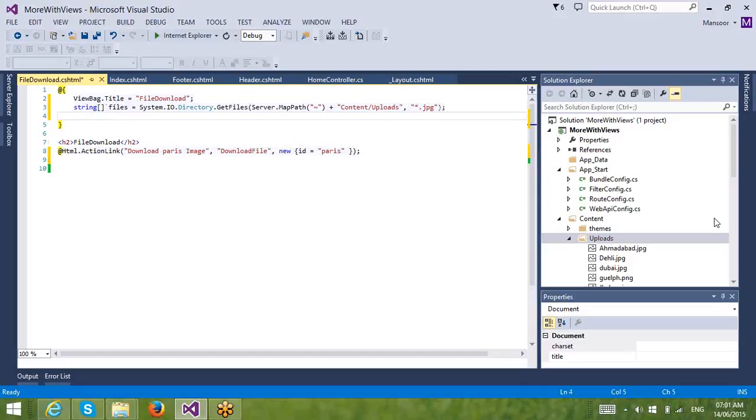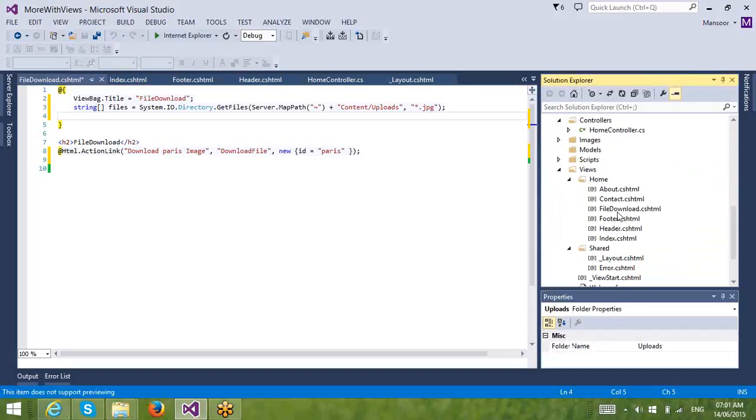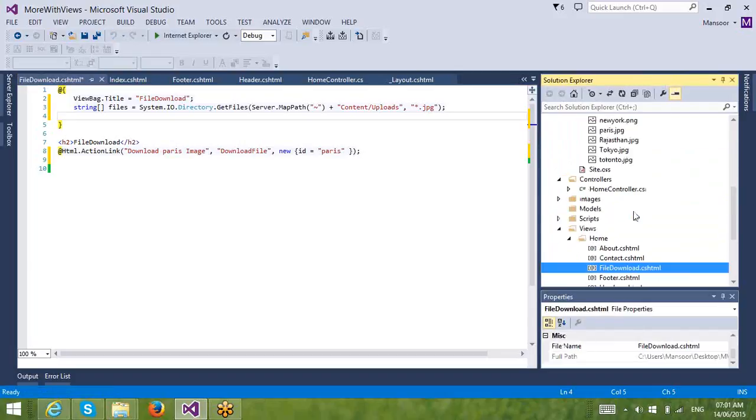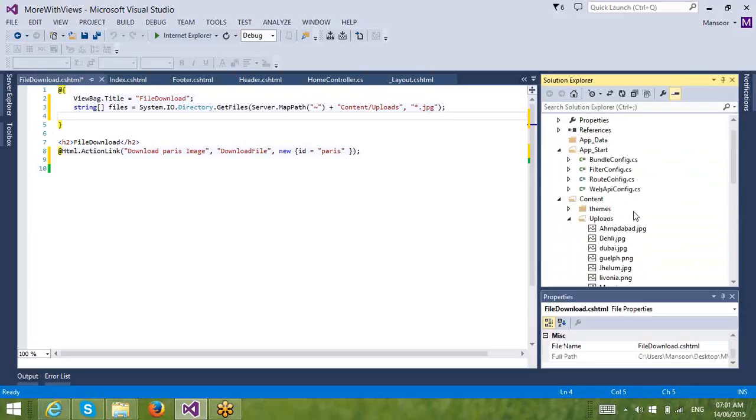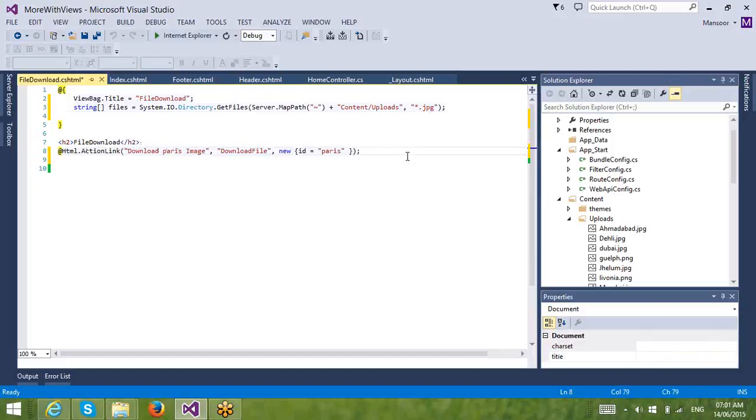Now, after this, in the file download, take a for loop inside. In the same view, the FileDownload CSHTML file, in the current page wherever you are working, you need to write the code. After the file download, you comment this line, the HTML action link.